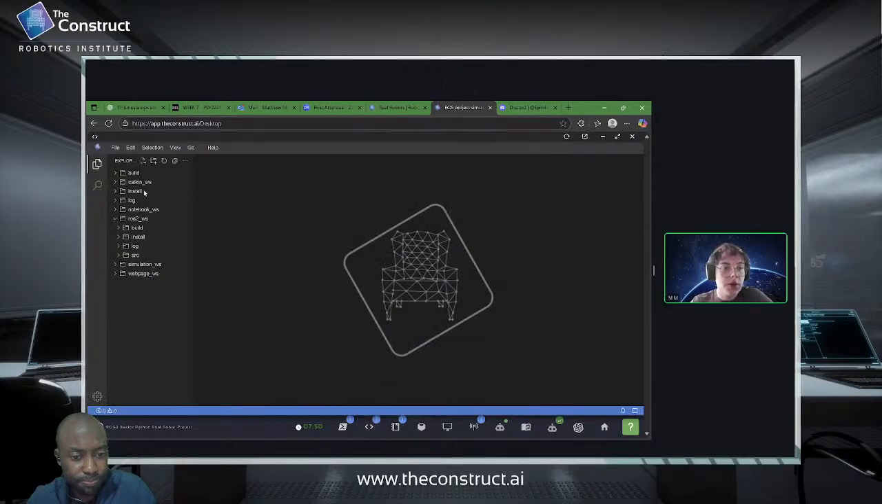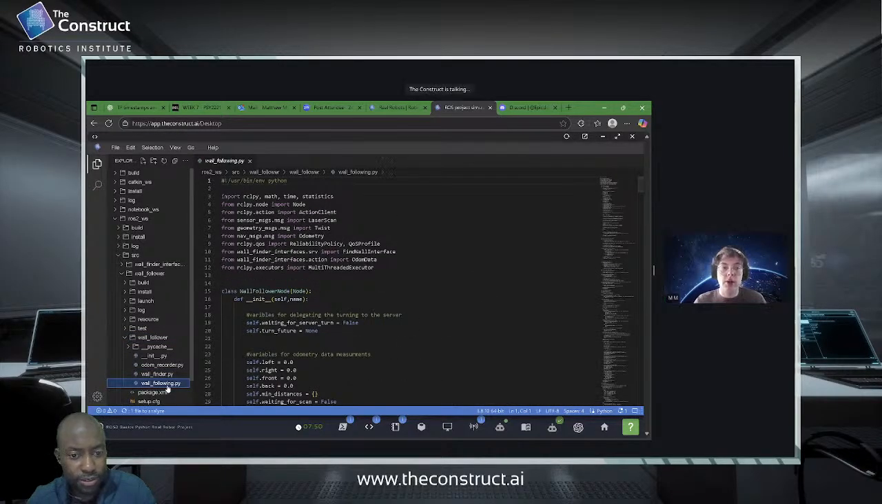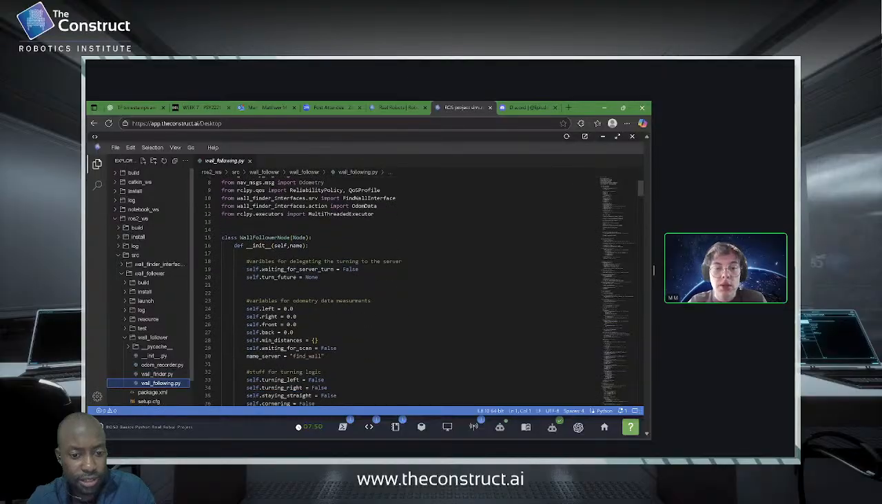Of course. So source, wall follower, wall follower. You said the wall follow itself specifically? Right, that one. Okay. Yes, can you run through that one?